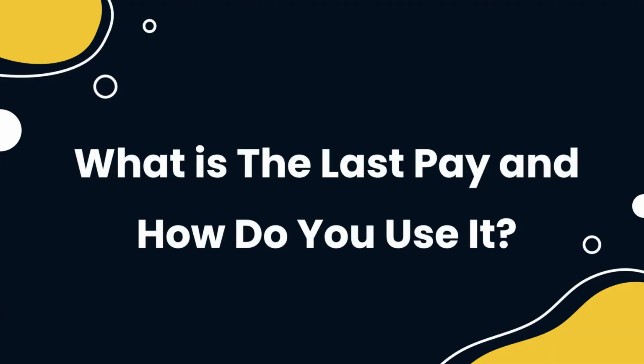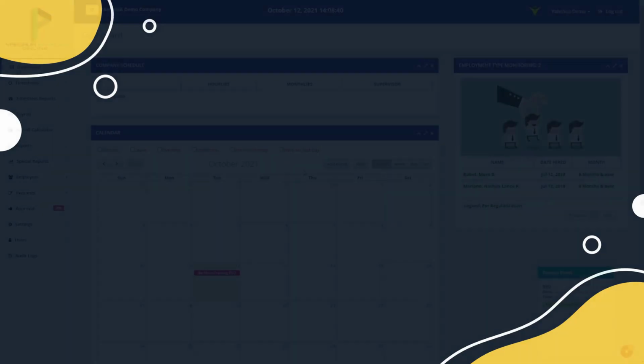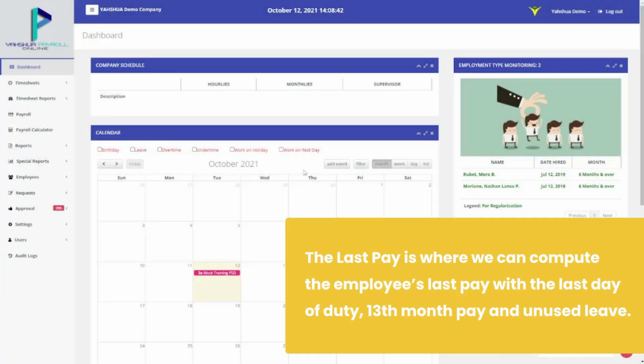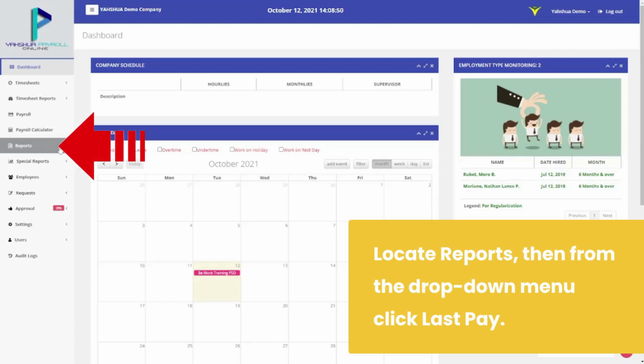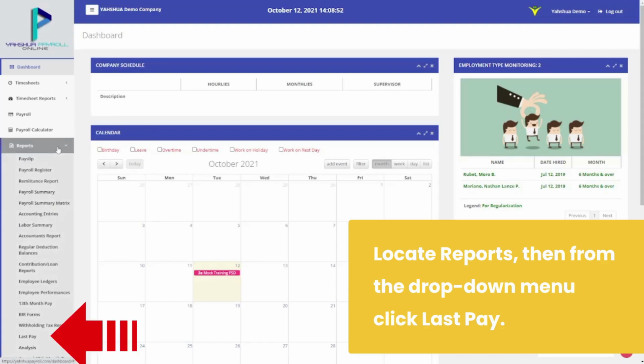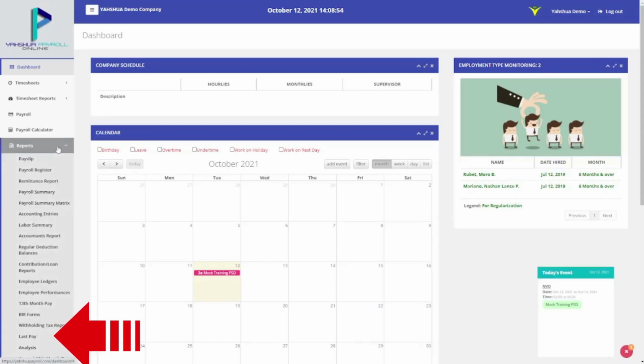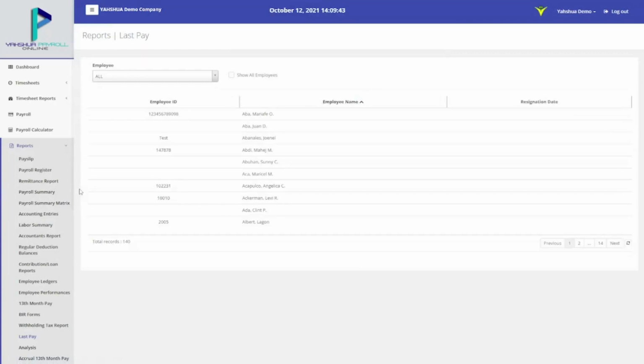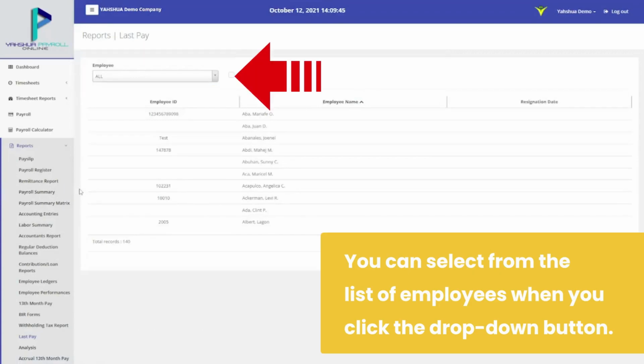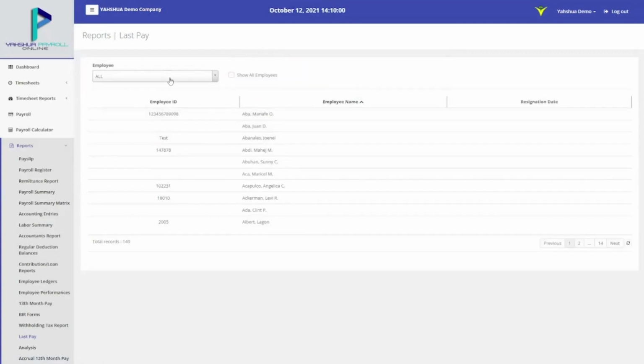What is the last pay and how do you use it? The last pay is where we can compute the employee's last pay with the last day of duty, 13-month pay, and unused leave. Locate reports. Then, from the drop-down menu, click Last Pay. You can select from the list of employees when you click the drop-down button.